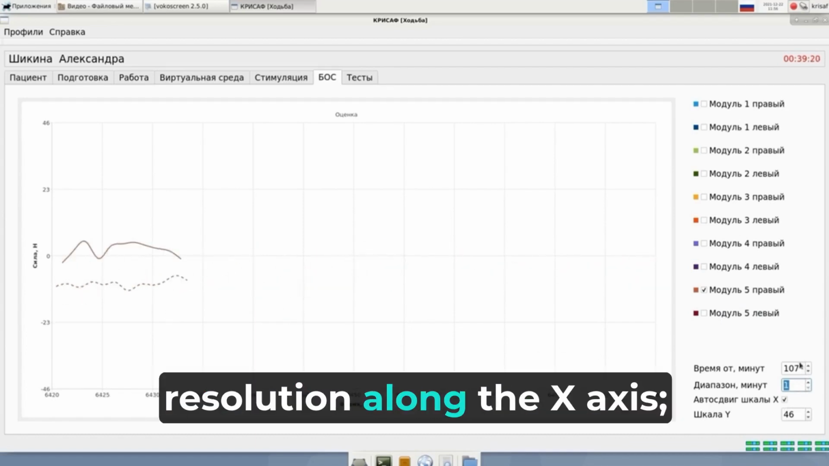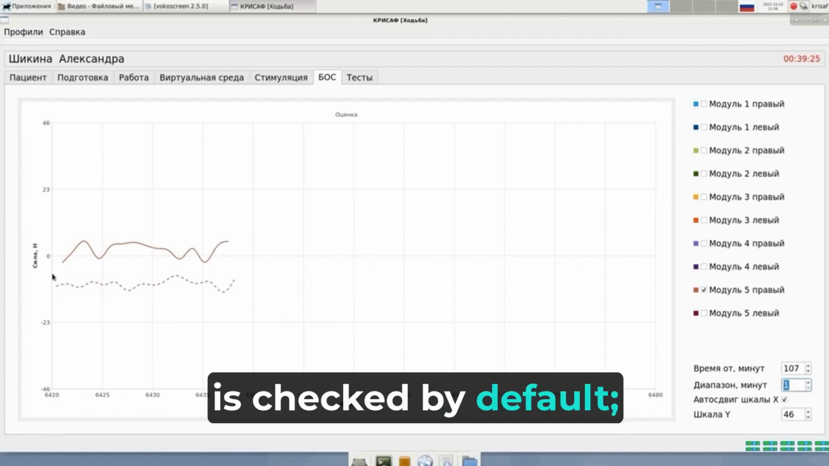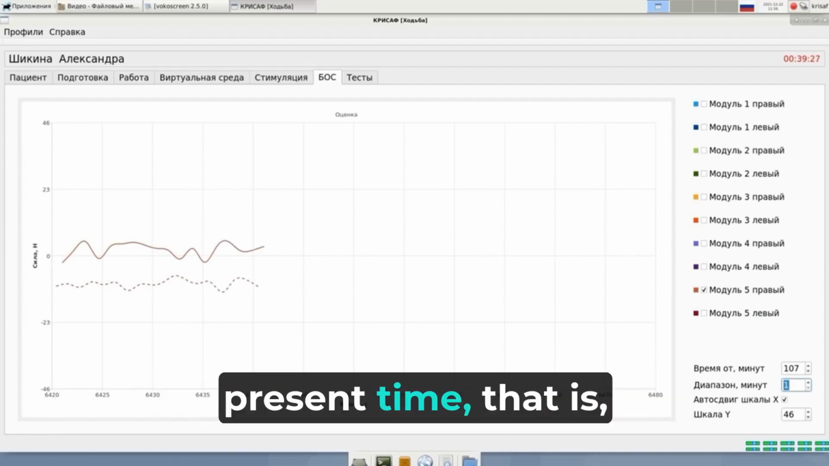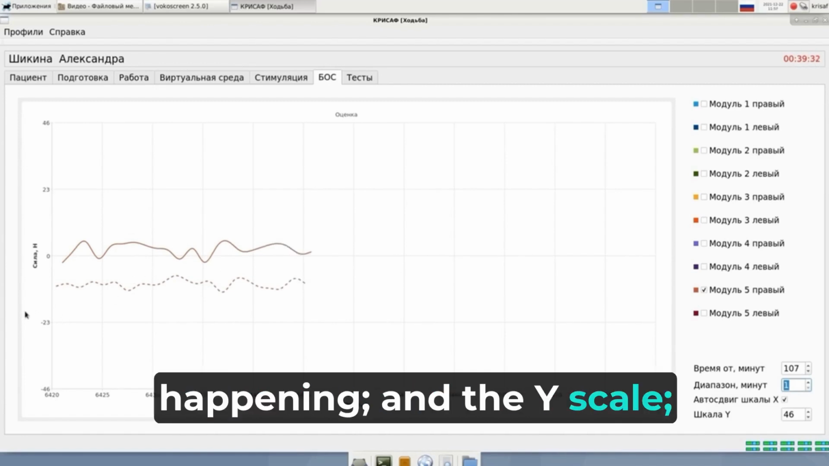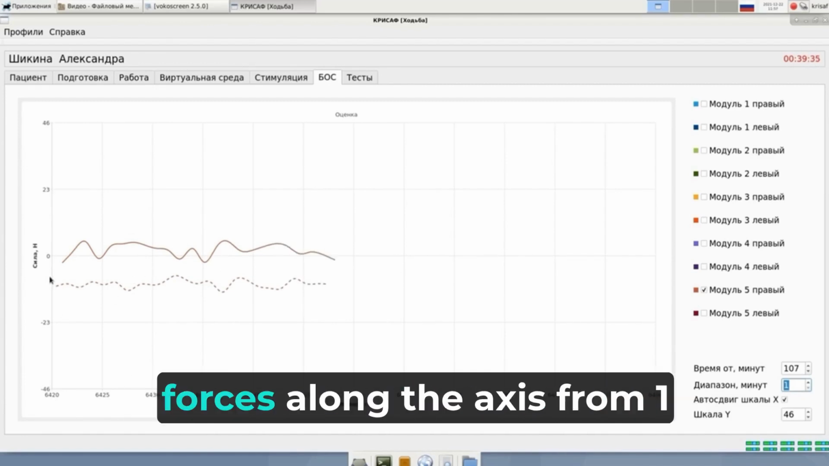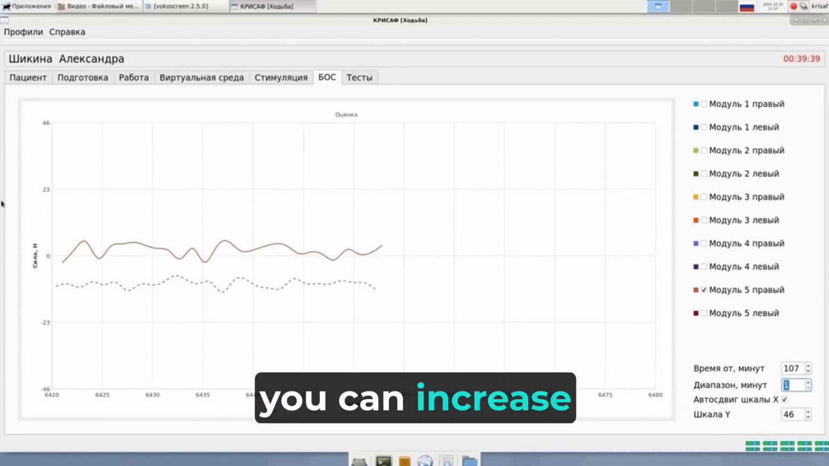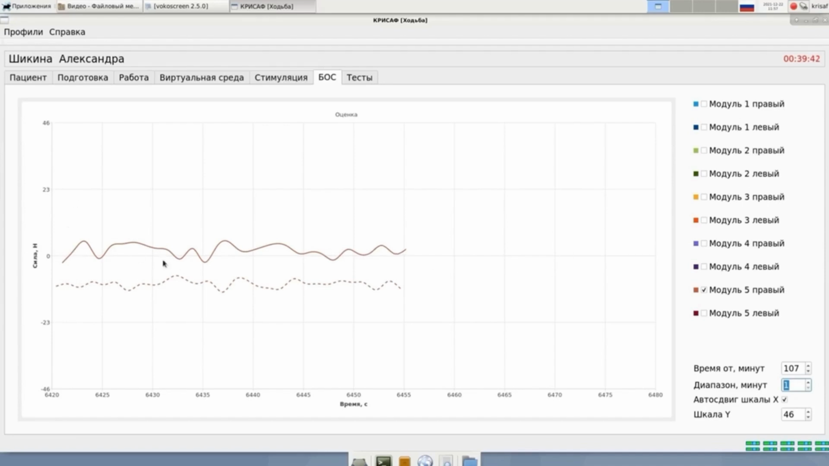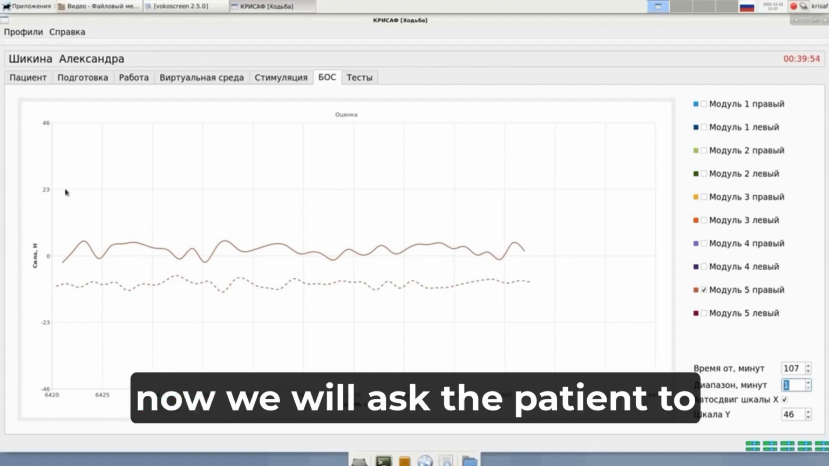We are increasing the screen resolution along the x-axis. The auto scale of X is checked by default. It allows you to display the present time, that is, to always show what is happening. And the Y scale: the operator sets the range of forces along the axis from 1 to 100 newtons. That is, you can increase or decrease the screen resolution in regard to the patient's efforts.